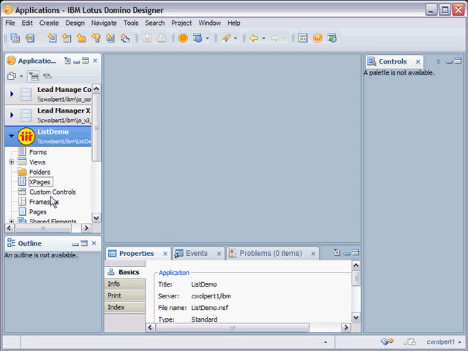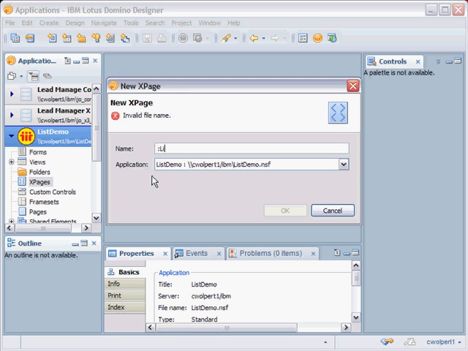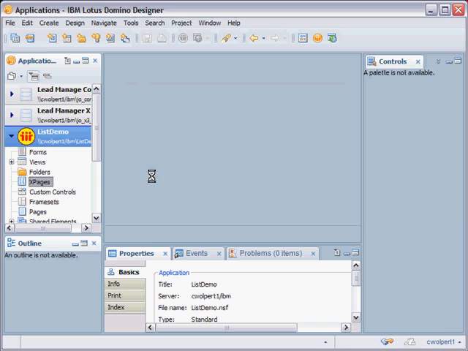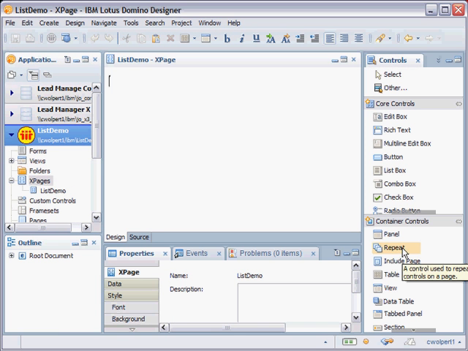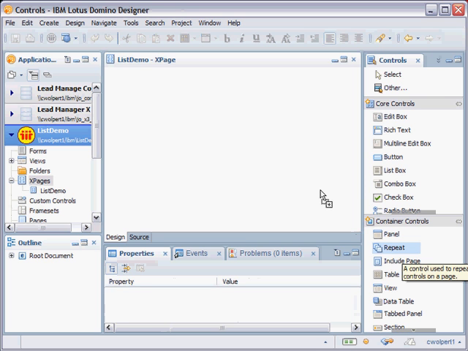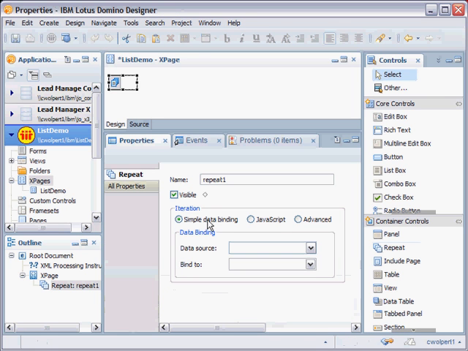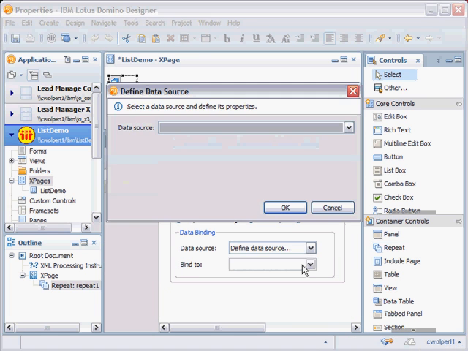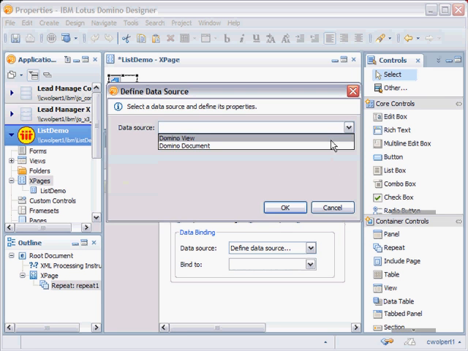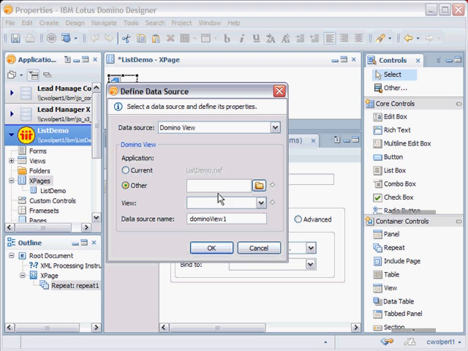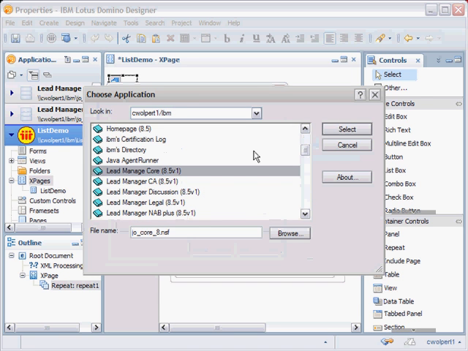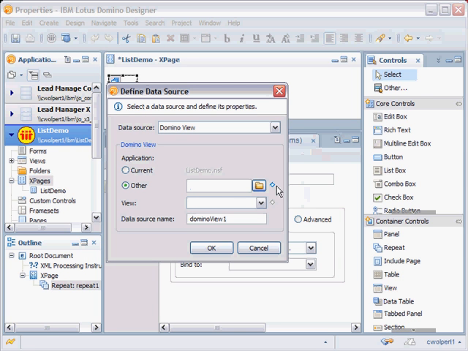So to this end, we're first going to create an XPage, and we are going to display the contents of a Notes view on that XPage. We're going to first add a repeat control. We're going to map that repeat control to our Notes view data source. I'm going to map it to a view I have in one of the lead manager databases. This is nice and handy and populated with information. I'm going to pick the company by name view.